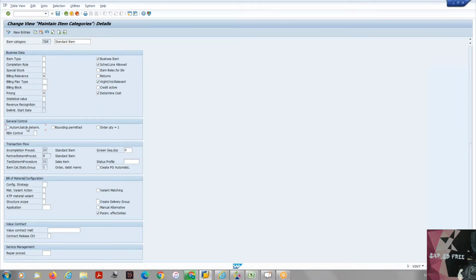But if you check this box, then when you select this item category, you're telling the system to use automatic batch determination to find the batch. There are batches that you can enter manually in the sales documents as well, but here you're saying that the batch management will be automatically determined in your sales document item. So it's a control at the document type level.